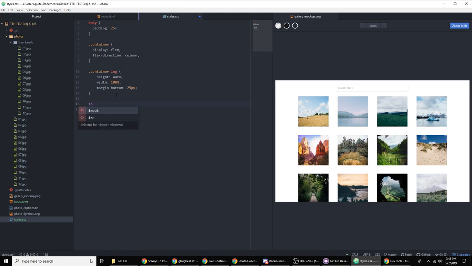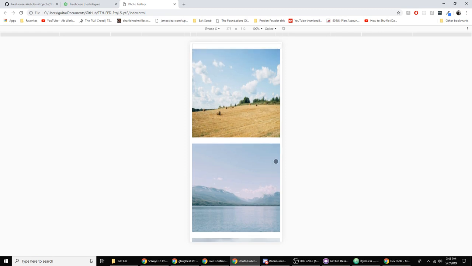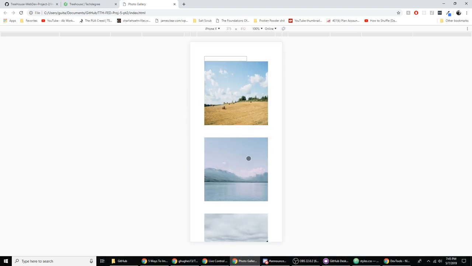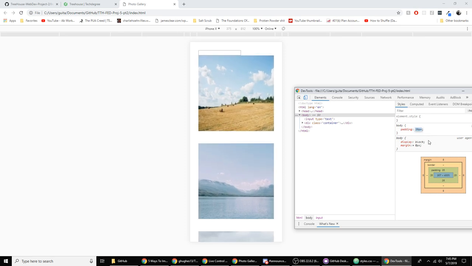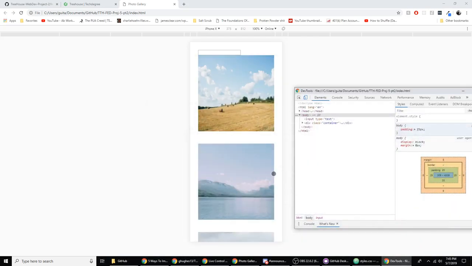Input though, width, that's not right. Will be 100%. What? That's such a big difference. All right, well, yeah, that's 25 pixels. It looked way different than that when I actually changed it to 25 pixels in here. That's weird. 25, refresh. All right, cool.